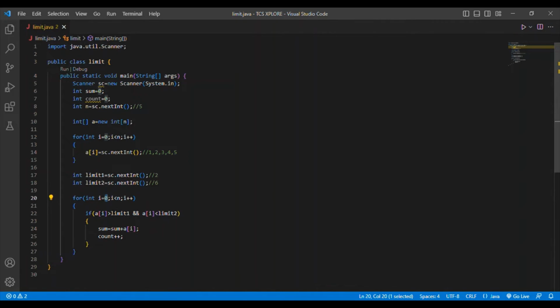Now the i value becomes 2, and it comes inside, and a of 2 is 3. We check whether 3 is greater than 2. So 3 is greater than 2, the condition is true. Then it is an AND statement, no? So we want to check two conditions. Only if both conditions are correct, it will come inside.